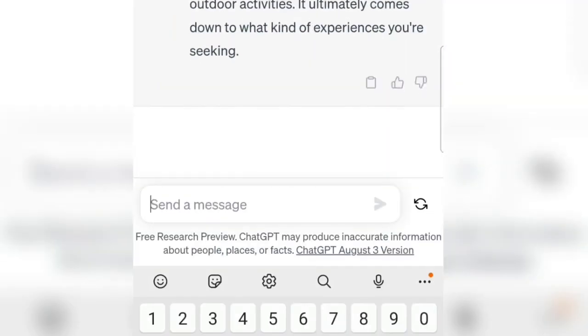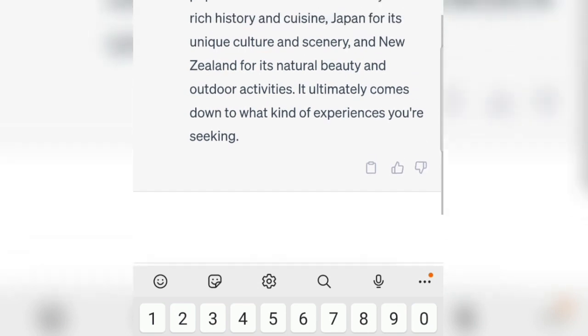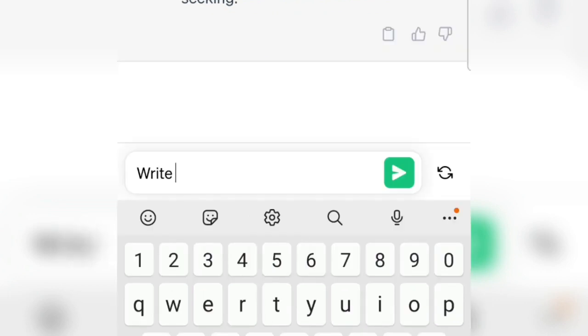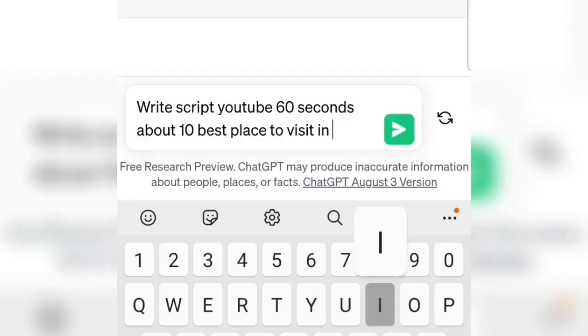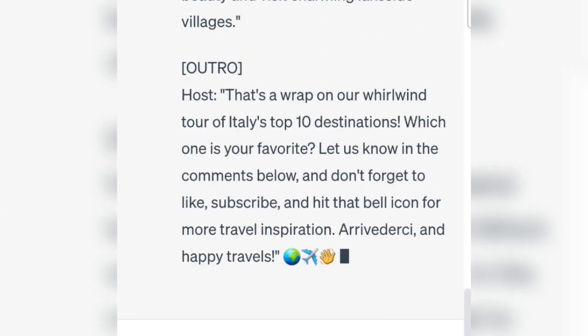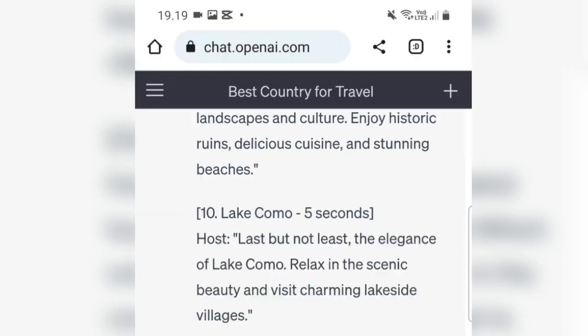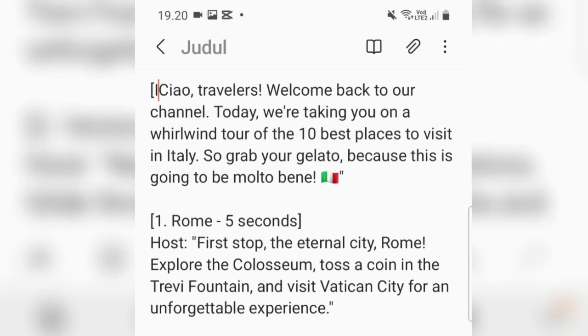Next, you can click the plus icon here. Then, you can type in ChatGPT like this, write me script for YouTube video, 60-second about 10 best places to visit in Italy, then click send. Now, here, ChatGPT will write a 60-second YouTube script about the 10 best places to visit in Italy. It's done here. Here are 10 recommendations for the best places in Italy that we will use to create short content. However, as an example, I'm only creating a few places so this video isn't too long.